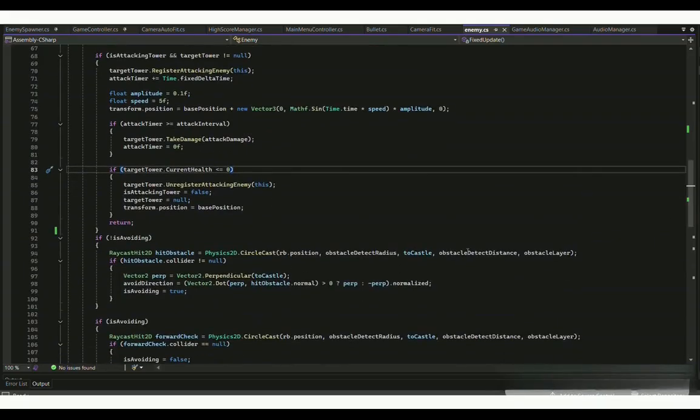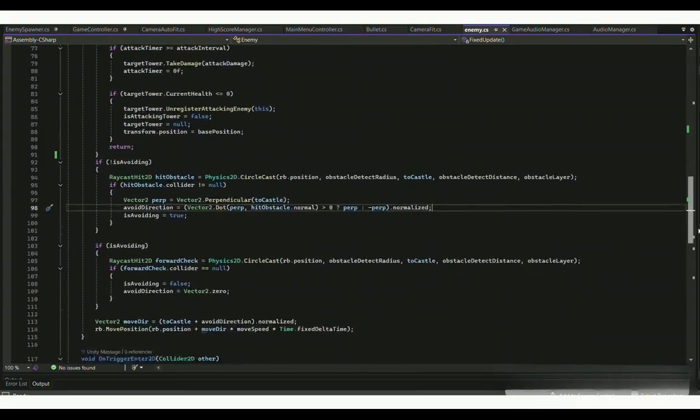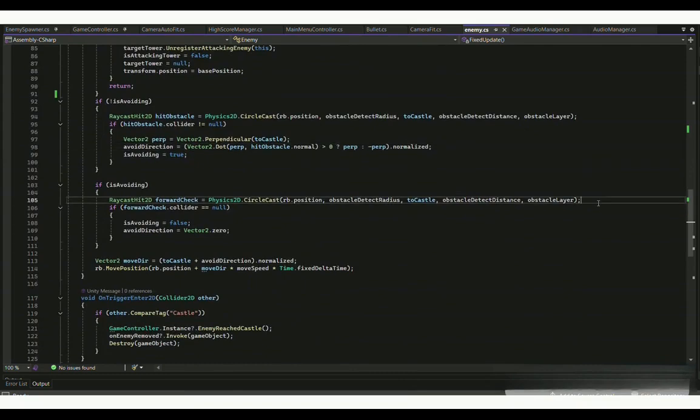When the enemy is not attacking, it continues towards the castle, but before moving forward, it checks for obstacles using its CircleCast. If something is detected, I calculate a perpendicular avoidance direction so the enemy can steer around the obstacle smoothly. This avoidance continues until the path ahead is clear. The final movement direction is a mix of castle direction and avoidance direction. The rigid body then moves the enemy using this blended steering vector to create smooth natural motion.